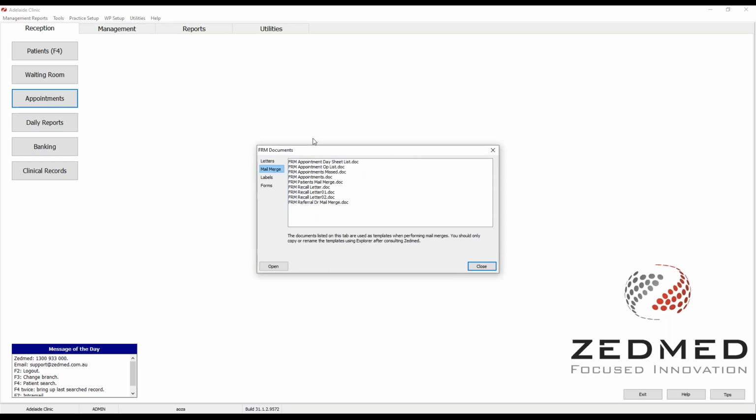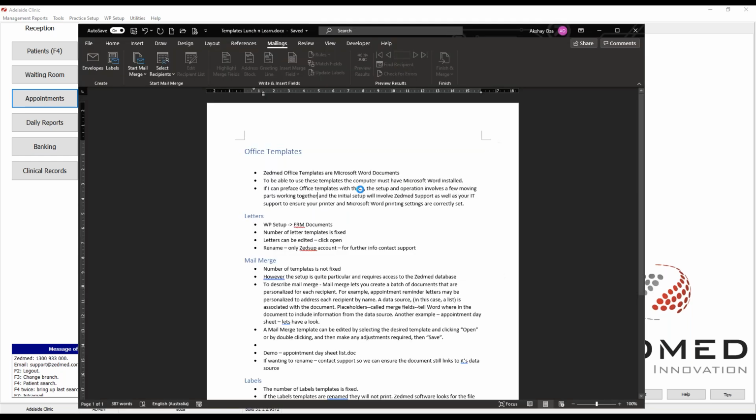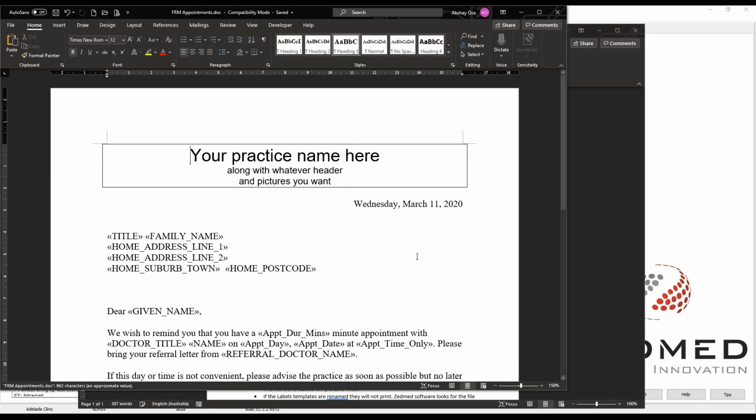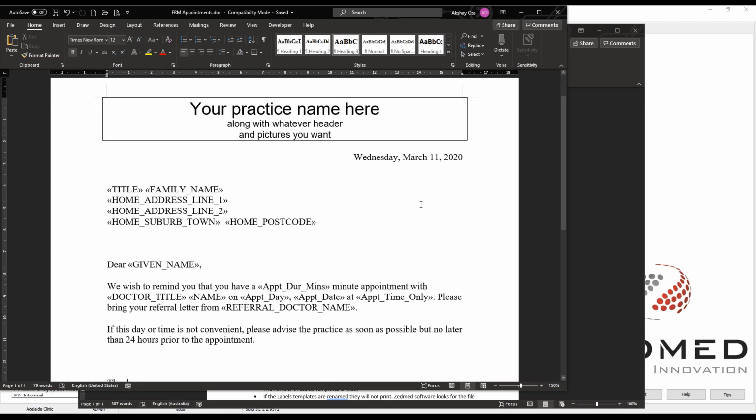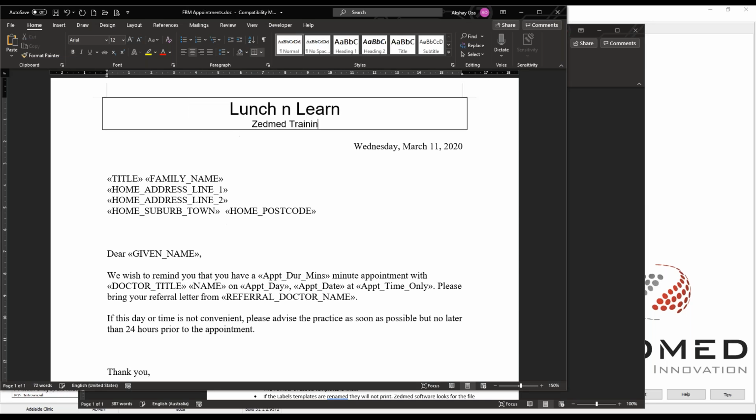The second mail merge document we'll look at is the appointment template. This is used obviously as an appointment reminder, and as you can see, by clicking the open button, it opens up Word. I've got my cursor flashing at me. It's ready for me to input any changes that I see fit.